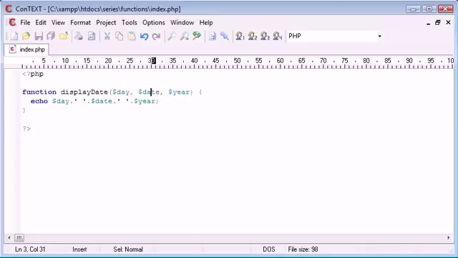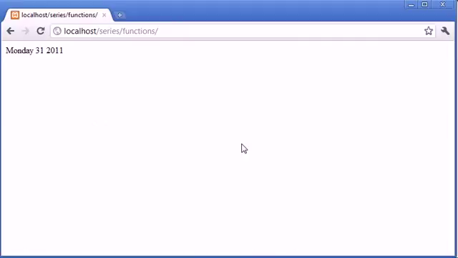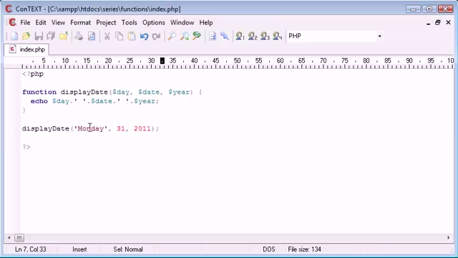So what do we need to do to be able to say, well, we need to read in a string and we need to read in two integers? Well, the answer is we need to do absolutely nothing. As with variables on their own, PHP is going to handle this for us. So now I'm going to call the function display date. I'm going to type in Monday 31 2011, just for an example, and now the result of this will be Monday 31 2011. So it's doing exactly what we've asked it to do, even if we combine variables. So that's functions with arguments being passed in PHP.